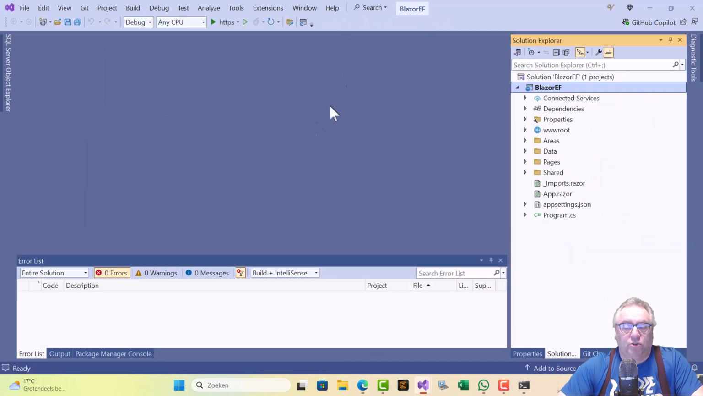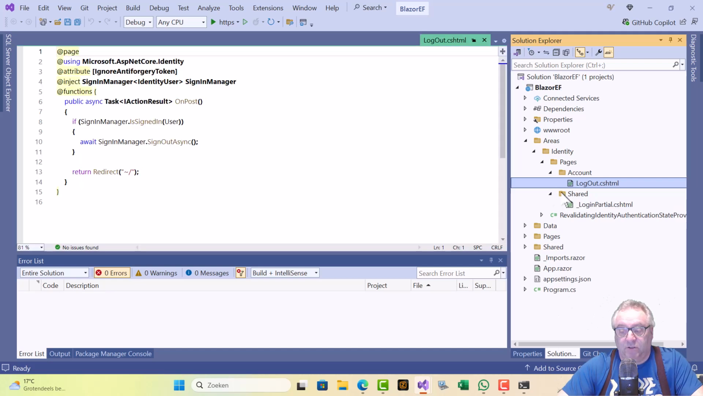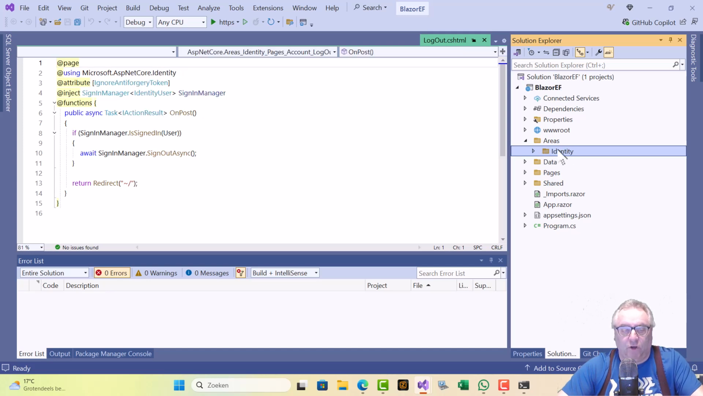So now we're going to seed an admin, and we're going to add some roles to this. So the question is, where do you start? Well, first of all, you've got an area with identity. And that has pages. Well, actually it has one page and a shared page. So although it's not a database, you probably like to have this updated as well.